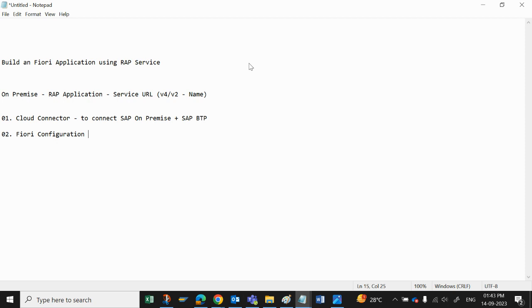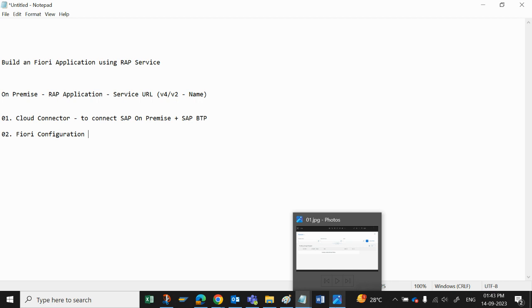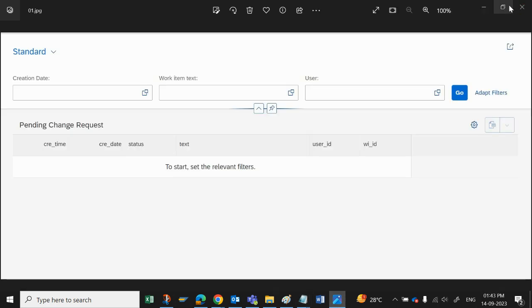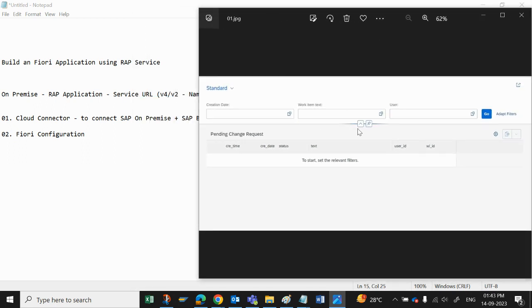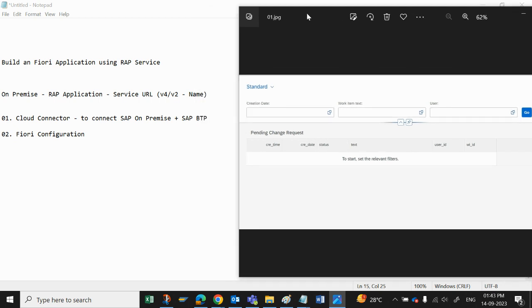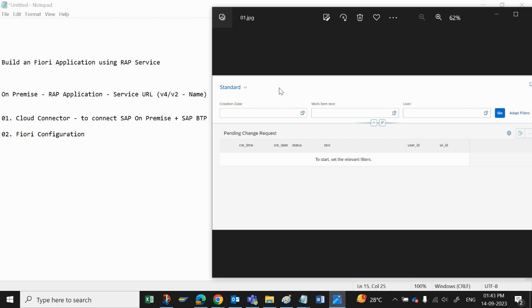Let's talk about it in a practical way. I will not show it practically, as I don't have access to this system, so I will explain with pictures. This is the RAP application which you're seeing in the picture now. It is on-premise. It will have one service name, V4 or V2.